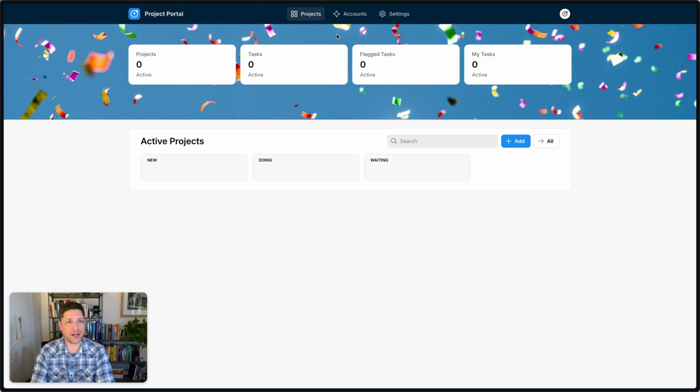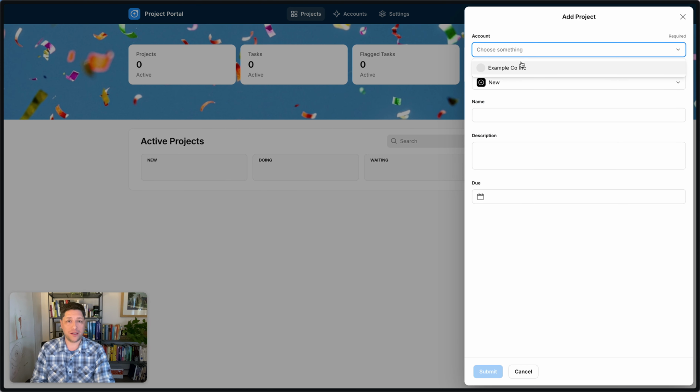I set this version up to be a client portal. So all these projects that we can track here are also assigned to accounts, and people can be assigned to those accounts and given access to see the same information that you have. And we can give you a quick view of that here. We can add a project. I have an example account.